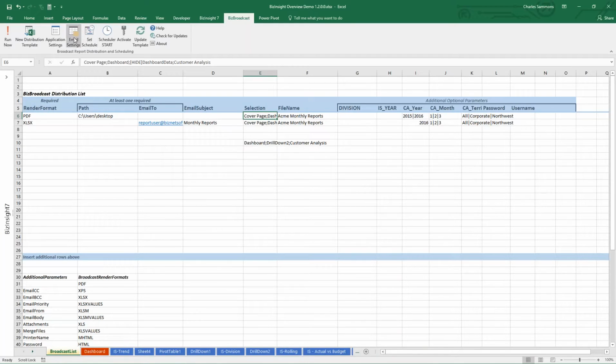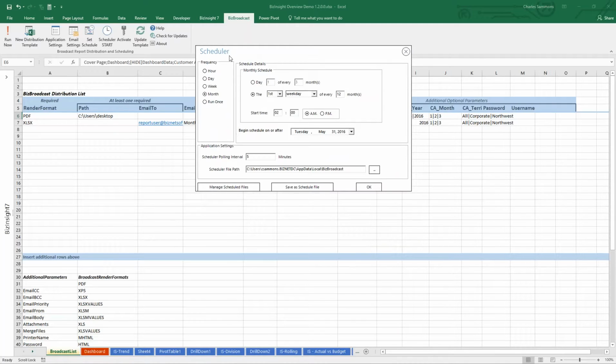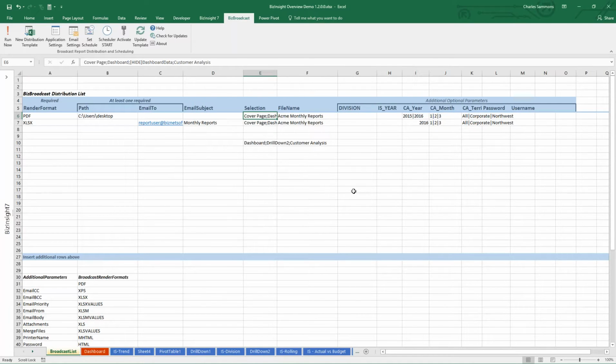And I can even use my scheduler here if I want to automate it. I simply select Set Schedule, and then I designate my frequency, anything from hourly to monthly. I tell it how often I want it to go out, maybe first Monday of every month, for instance. I tell it what date I want it to start, and on that date it will open up, refresh that report, and then send it out as I've designated.